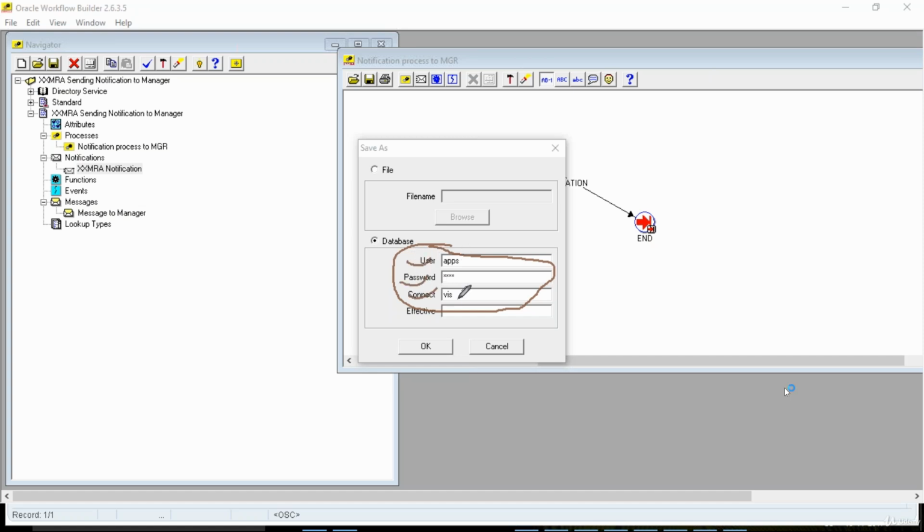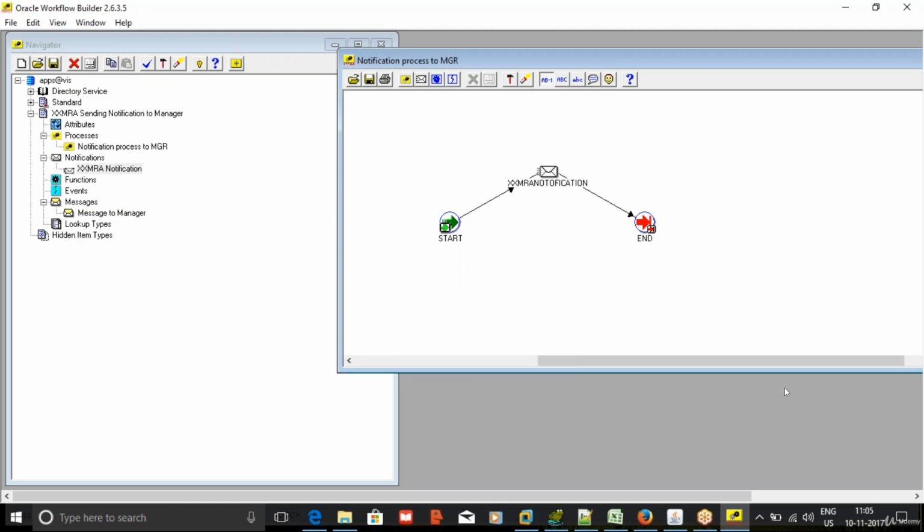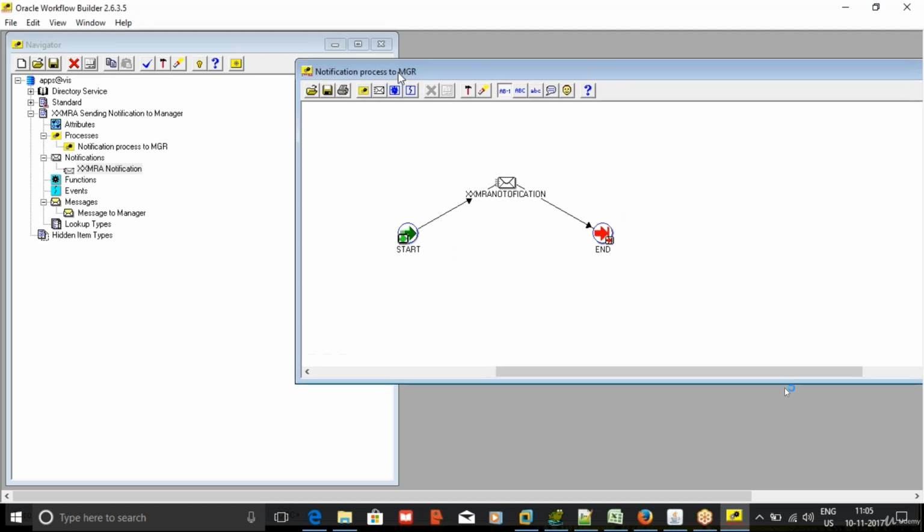When you connect through the report builder also, we need to give your TNS name, right? And the DBA user ID and password. Similar to that, here also we need to give. That is mandatory. Once you click on OK, it will open. It will save into your database.